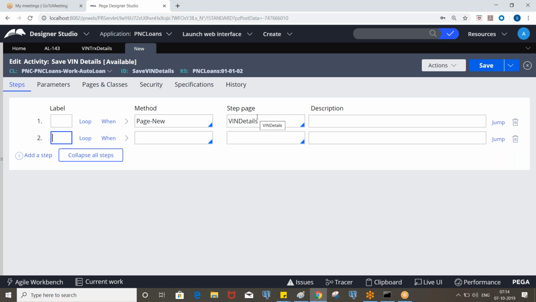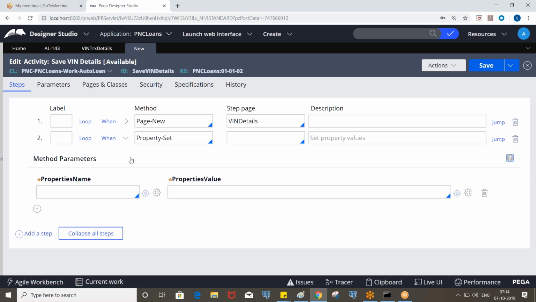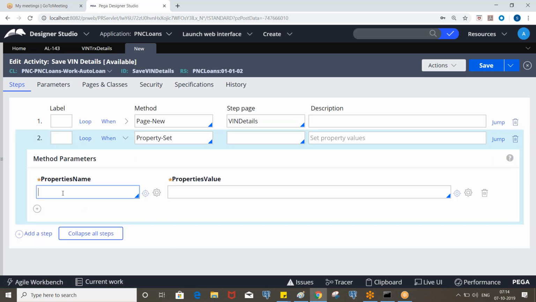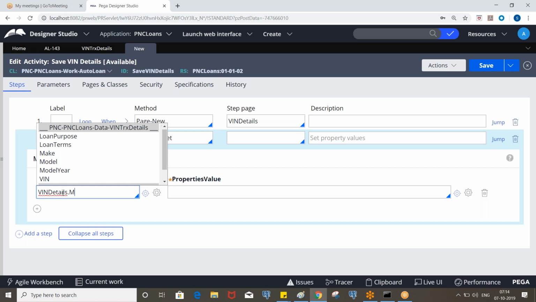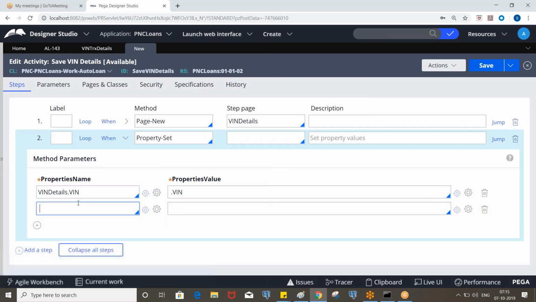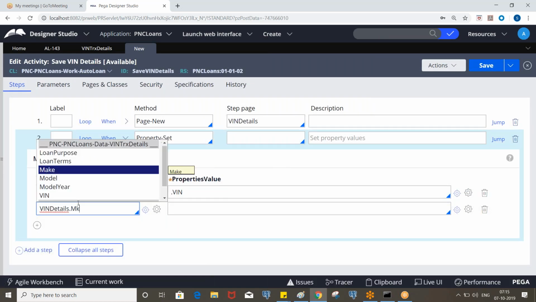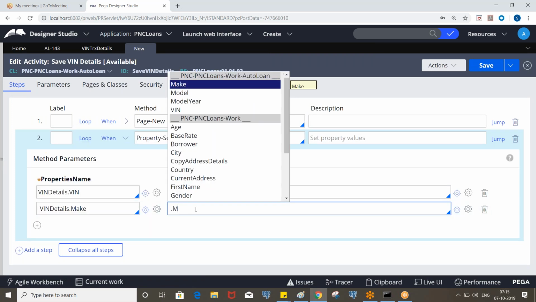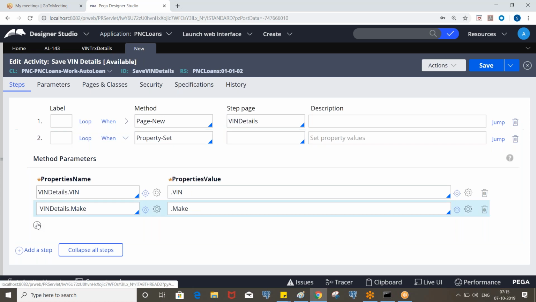So how can we do that? Yeah, so use the property set. Property name VINDetails.VIN, let's say. Next, VINDetails.make. Next.